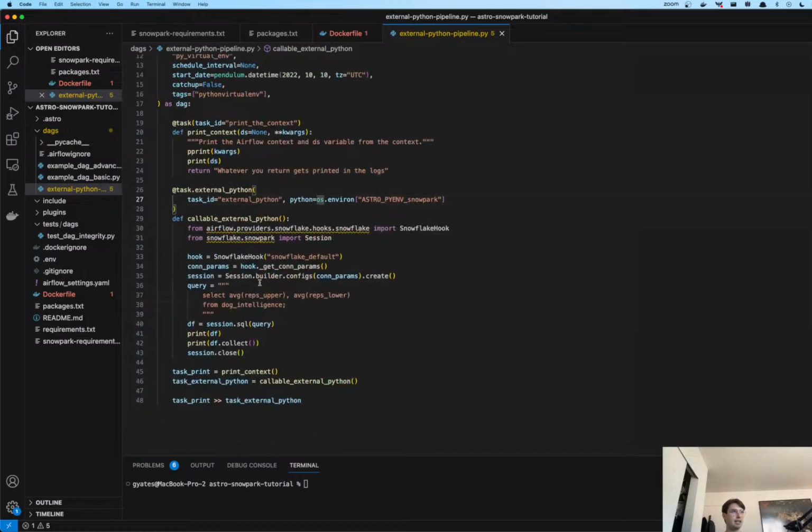So after you've done that, you're then within this callable Python function, importing a Snowflake hook, importing a session. So you're not importing them at the top level because this is essentially running in isolation within this virtual environment. It doesn't take into account the context that you've already passed here. And then using the Snowflake hook, getting the connection parameters from Snowflake default, and then using them to execute this query, getting the average of all the different numbers within dog intelligence. And then it's just going to print it out as a data frame here, and then close the session.